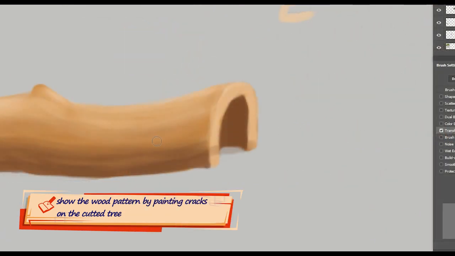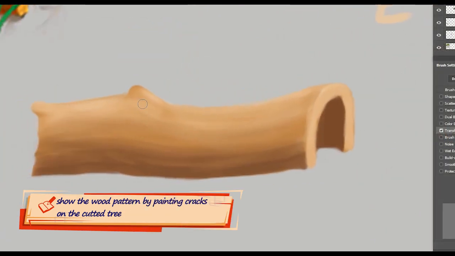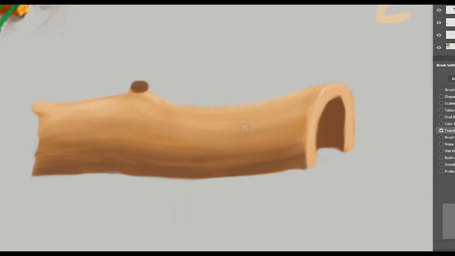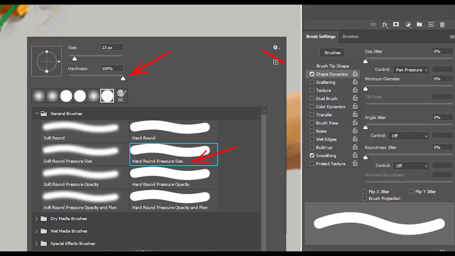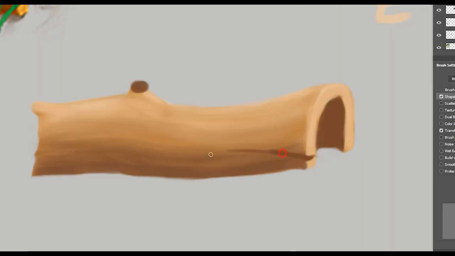Show the wood pattern by painting cracks on the cut tree. I select a hard round pressure size brush with hard tip while the transfer is activated. Then I paint darker lines on the wood to show the texture of the wood.